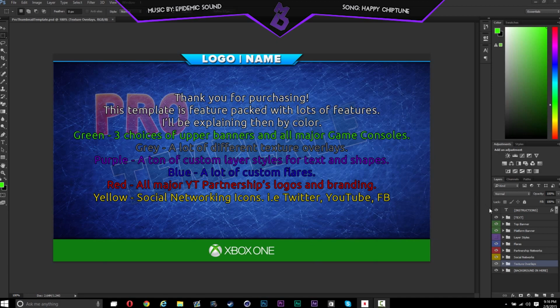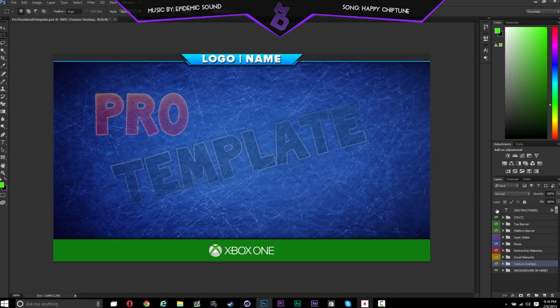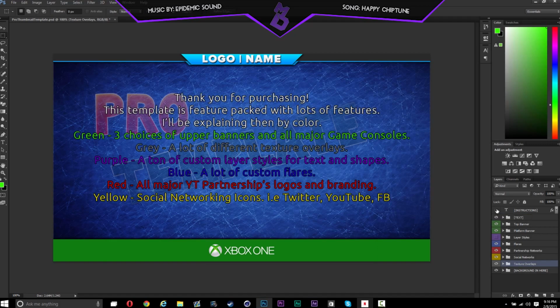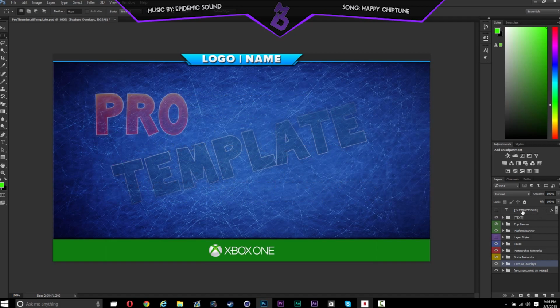Okay. First things first, you have the instructions that you can toggle on and off right here. You just hit the little i and it turns it on and off. Obviously, if you're using the template for yourself, you probably want to get rid of that, unless you forget stuff and you want to keep it there.